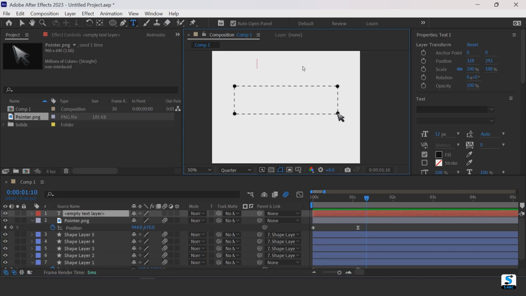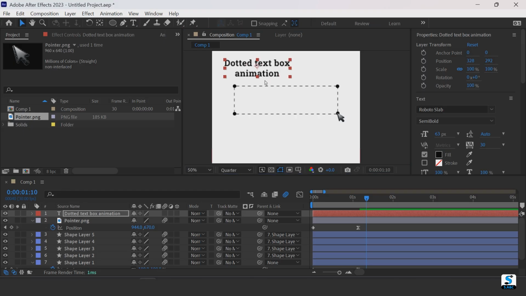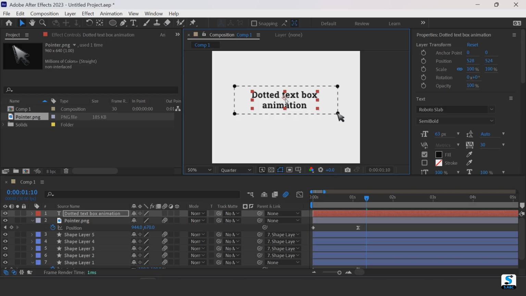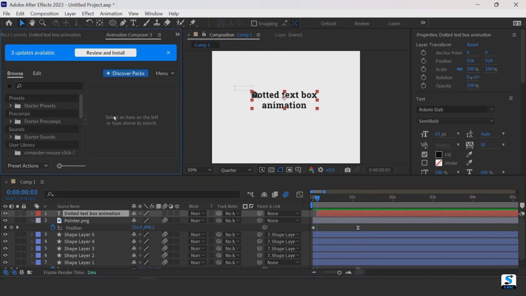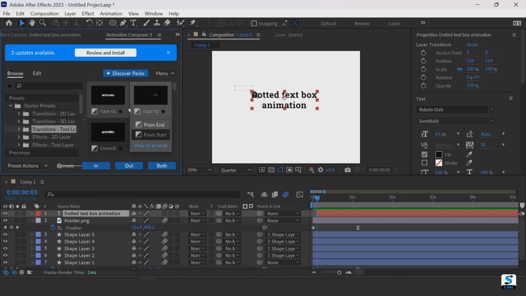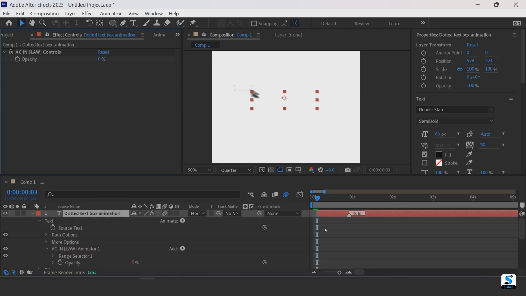Now select text tool, type whatever text you want to. You can write text at the beginning of the animation and then align with the rectangle. After that, you can follow this entire process. Animating text with the help of animation composer.